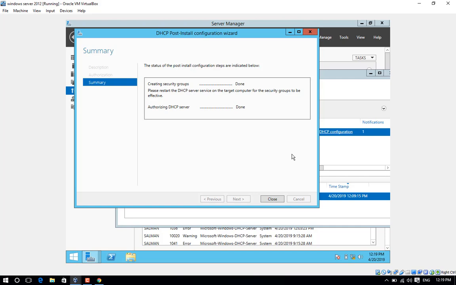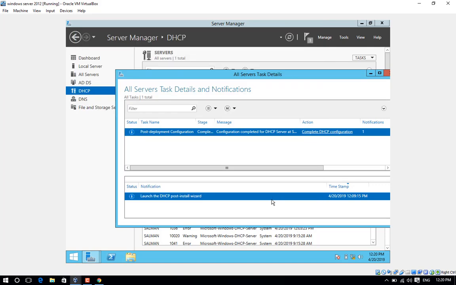Please be advised, in Windows Server 2012 Close doesn't mean the configuration has finished. It only means that the configuration will be done in the background. You can see the status by clicking on the flag at the top of the Server Manager.